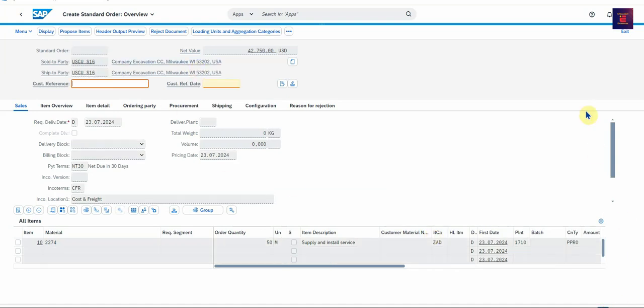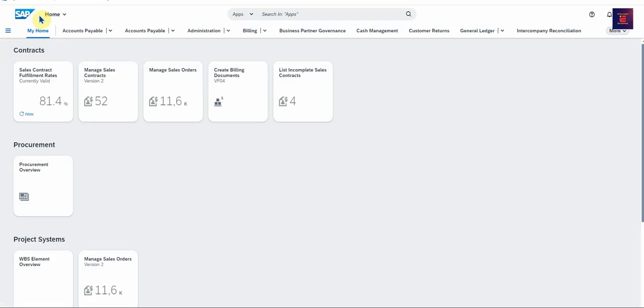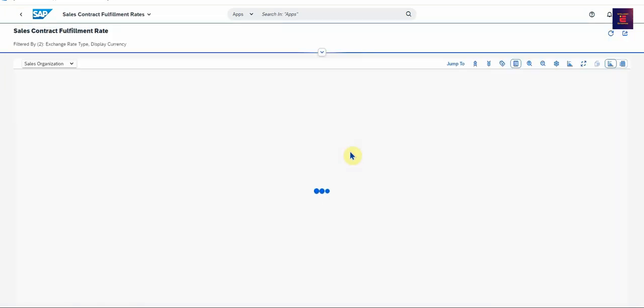Now I want to save. Firstly, we need a customer reference number. We will make this customer reference number ABC123. Right, and it's saved. Let's go back to our manage contract fulfillment rates app.